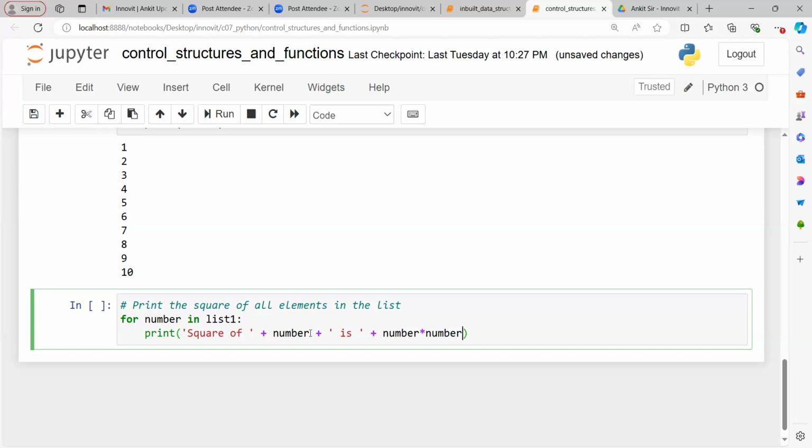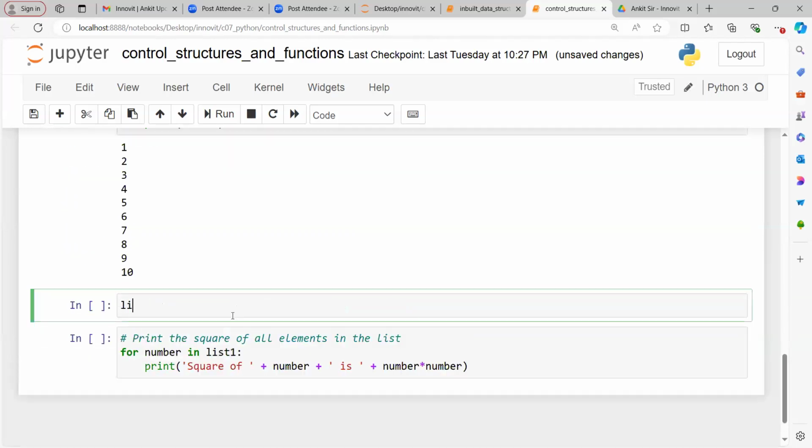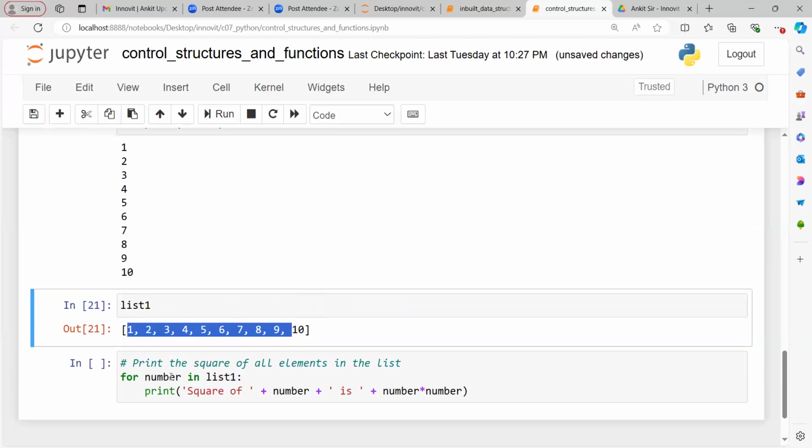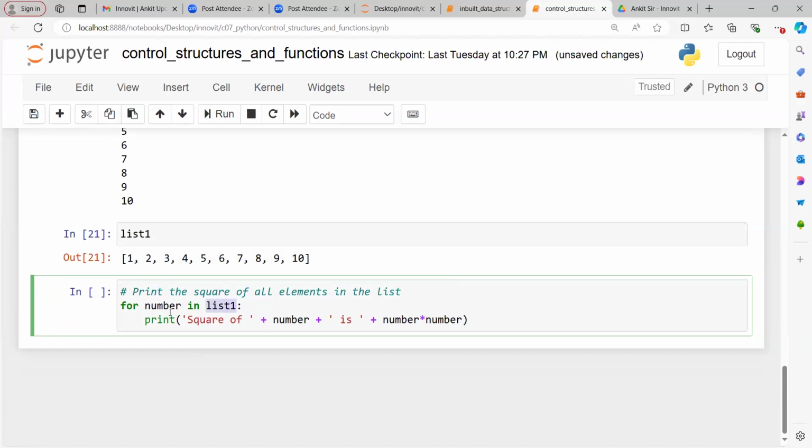When I execute this code, I will run into an error. What I'm trying to do is iterate over number, which is present inside the list. Let me print the list one for your reference. If you look at list one, you will see that there are 10 elements. The moment I write for number in list one, number in the first iteration will take the value one, and it should ideally print square of one is one into one is one.